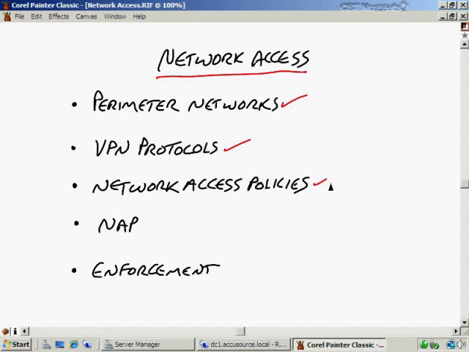We'll also take a look at network access policies, which are how we govern and determine who can connect, when they can connect, what methods they use to connect. And then we'll also take a look at network access protection, which is weird because it has the same acronym as network access policies. But network access protection, formerly known as quarantining, is a new feature of Windows Server 2008 that is much easier to configure than what we've had in the past, although it's still quite complex, I have to tell you.